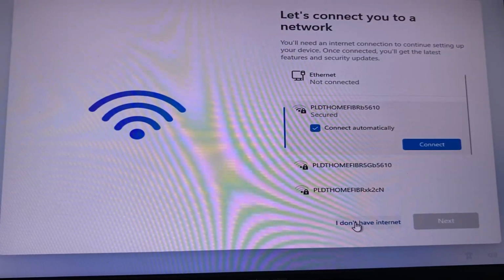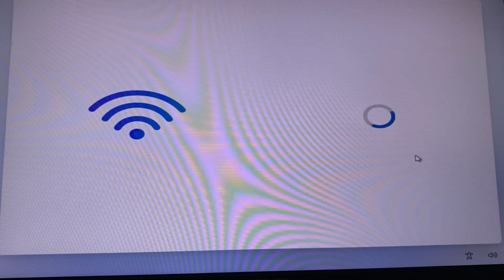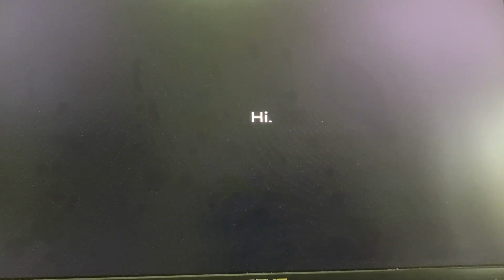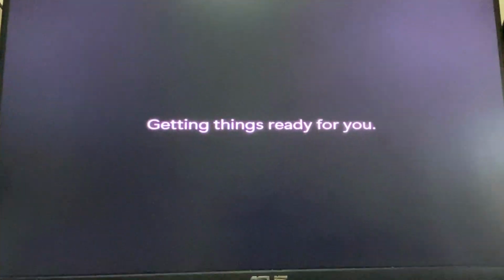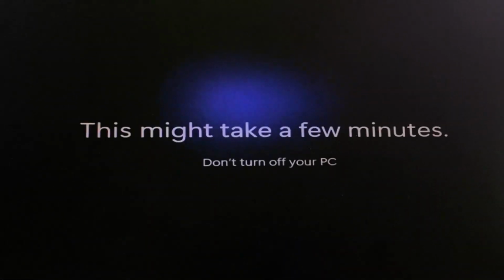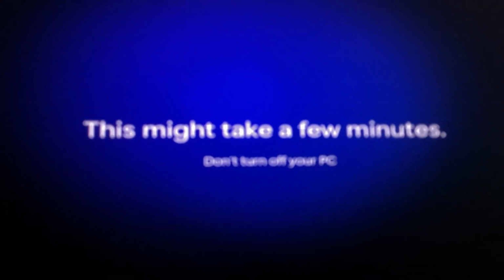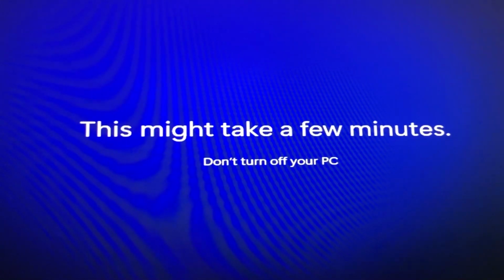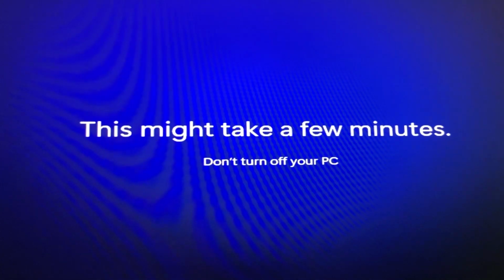I think I'm gonna be choosing I don't have internet for this one. We're gonna do continue with limited setup, and boom. Skip every single part. That's why I love Rufus so much. Getting things ready for you, this might take a few minutes. So of course, we're not going to be turning off our system. Make sure you have stable power connection. If you don't, you might want to get a UPS.